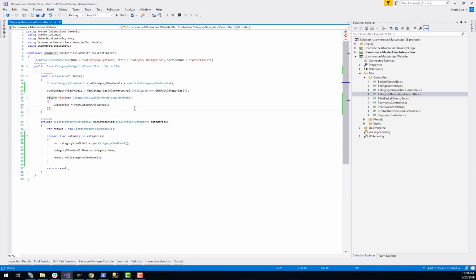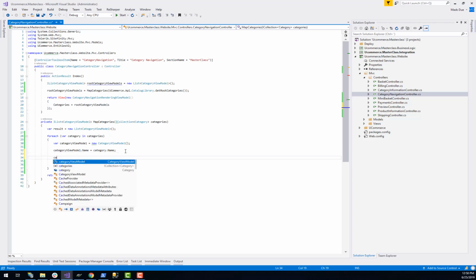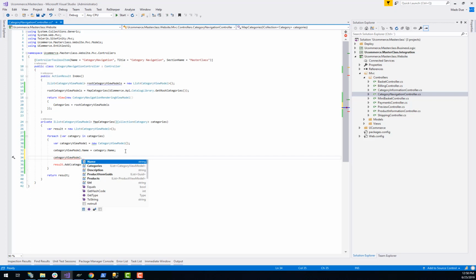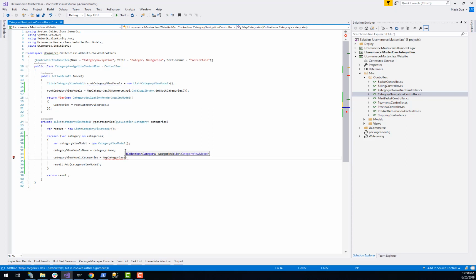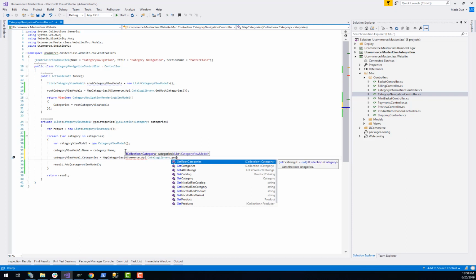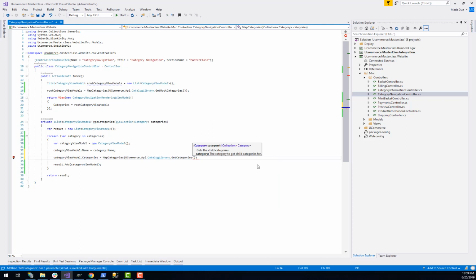First thing is that we need to make sure that we support the infinitely deep category structure within Ucommerce. This actually means that a category view model has a collection of categories. Then we can reuse our map categories method here by passing in the child categories of this one. To do that, we will use again the ucommerce.api.catalog.library.get categories, and you will see it takes in a parent category as a parameter. So we can just specify the one that we're having in our loop right now, just like that. So we can reuse this method here to map the values for the child categories as well.